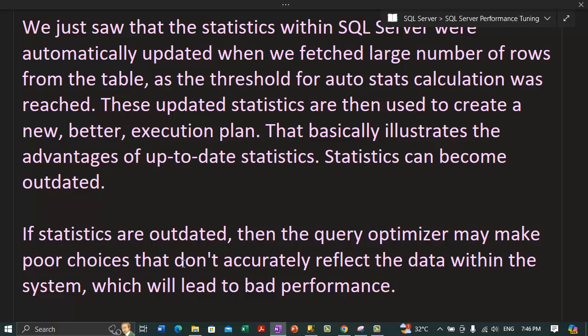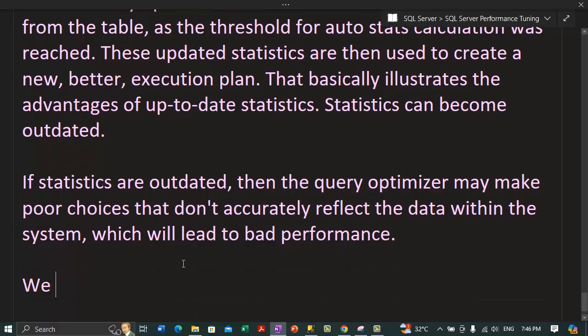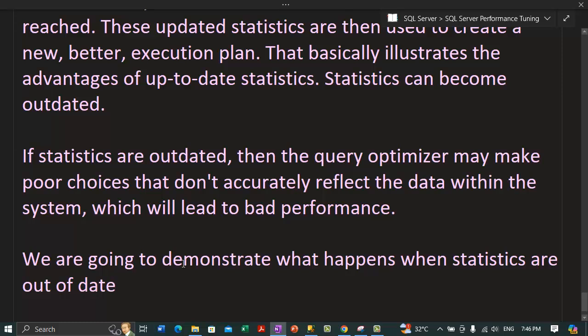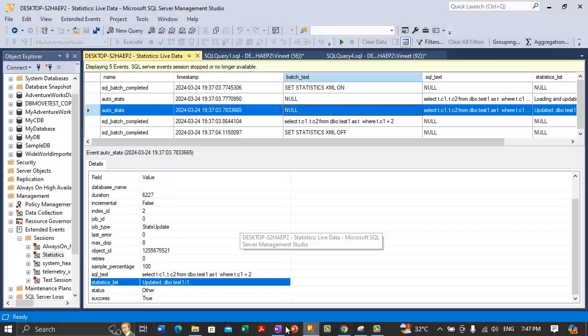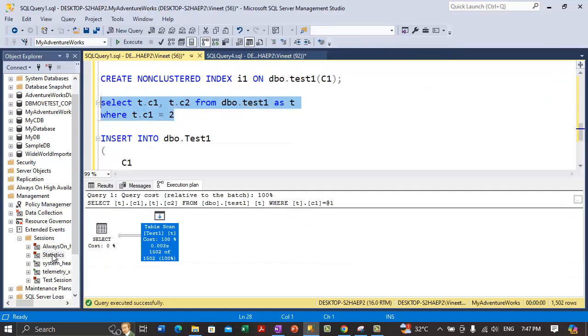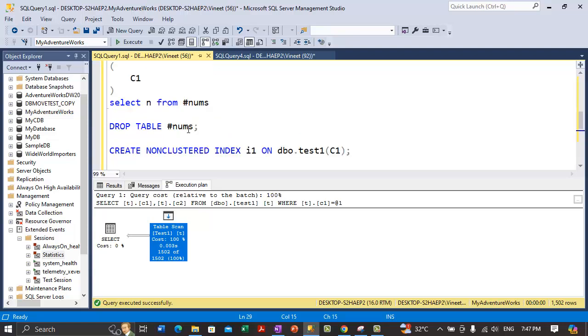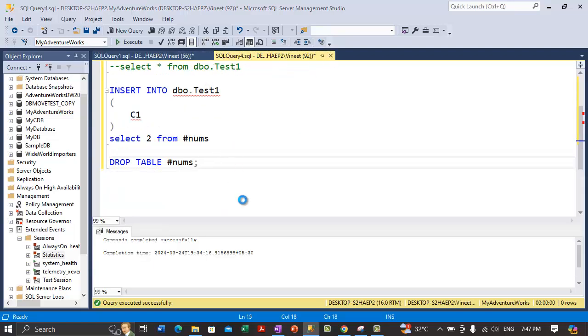Alright, now we are going to demonstrate what happens when statistics are out of date. So we will start from scratch here, right? So we need to execute some code once again in order to perform this. Okay, let's close this, and statistics is currently off. So we can use the same event session. But yeah, what we need to do here is let's close this as well.